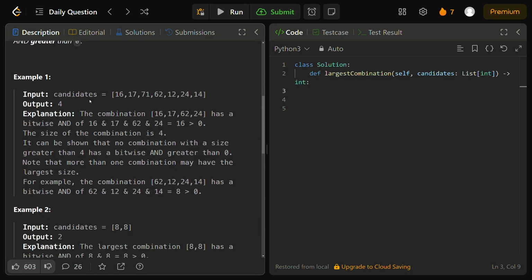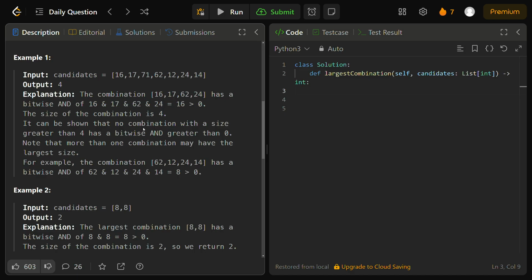In example 1, we have the input array candidates to be the following, and we output 4. Why is that? Because the size of the largest combination that has a bitwise AND greater than 0 is going to be 4, right? And that combination in this case is going to be 16, 17, 62, 24. Why? Because the bitwise AND of 16 and 17 and 62 and 24 is equal to 16, that's greater than 0, and 4 is the longest length of any combination with a bitwise AND of all of its numbers being greater than 0. And it actually can be shown, they say in the problem explanation, that there is no combination with a size greater than 4 that has a bitwise AND greater than 0.